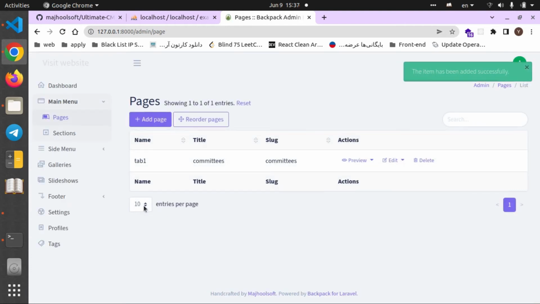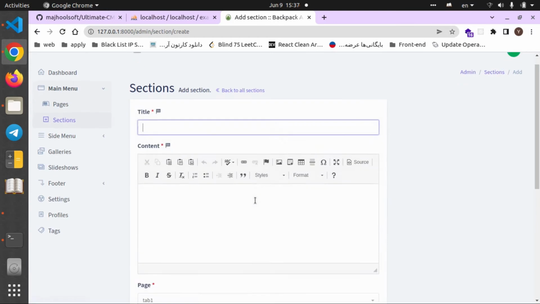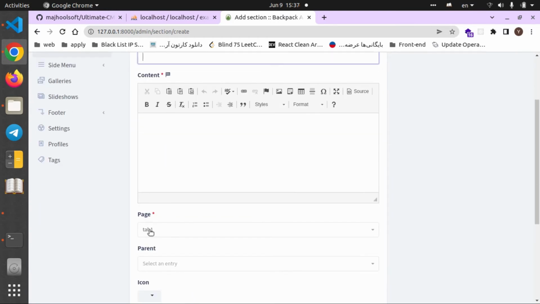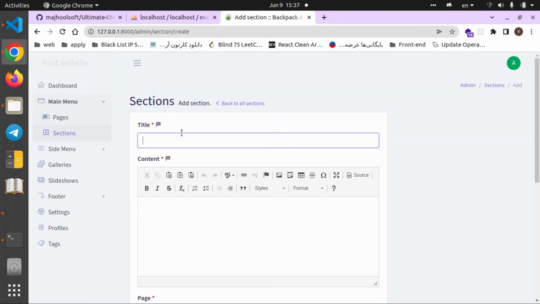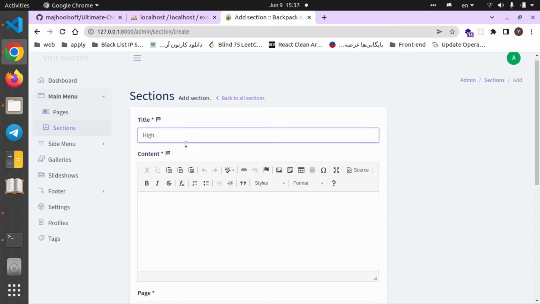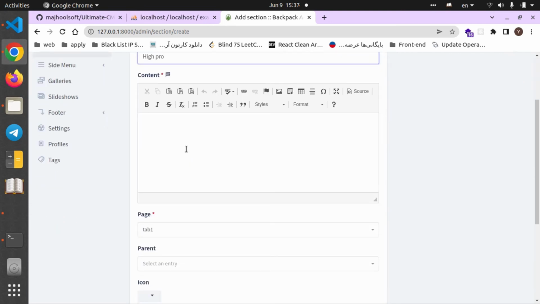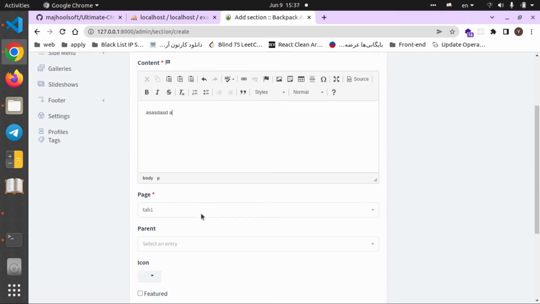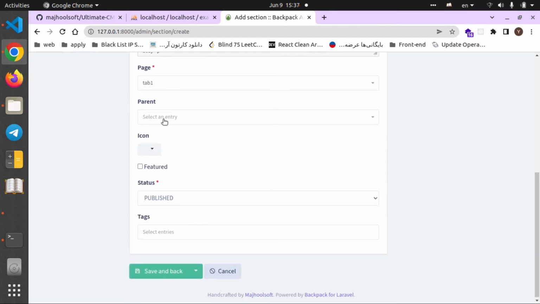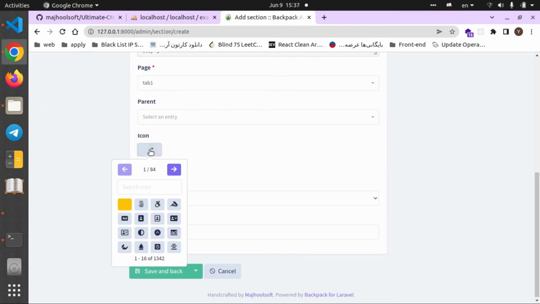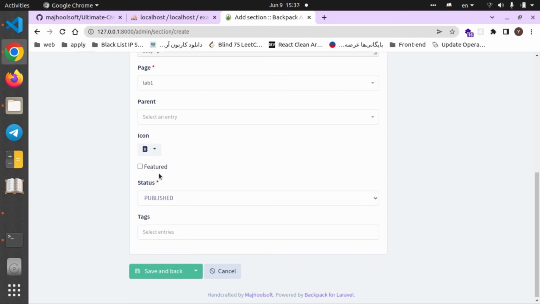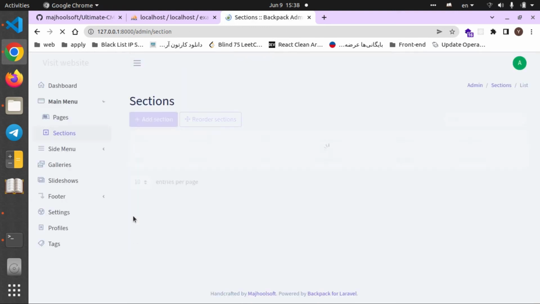Okay, now we can easily go on and define a section and assign it to the page we defined earlier. So let's add a title for it. A dummy content, and it can also have parent and icon. So I'm gonna do it like this and hit save.